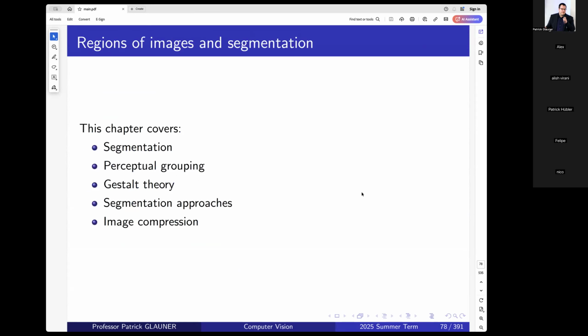Today, we will continue with this course and look at regions of images and segmentation. First of all, we will see what segmentation actually is. We look at different approaches, how we can build segments. We'll look at perceptual grouping, at Gestalt theory briefly. So these are just two smaller subchapters. And then we look at different segmentation approaches. We even will see some machine learning approach to build segments, concretely clustering algorithms.